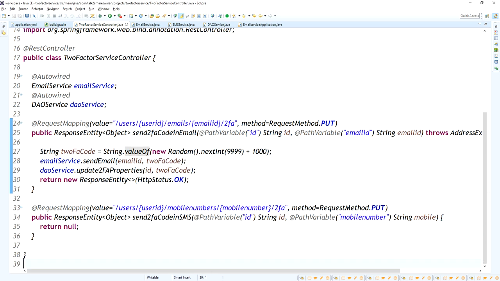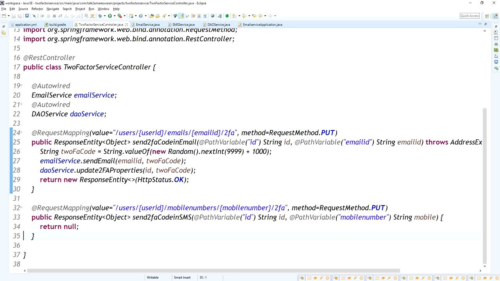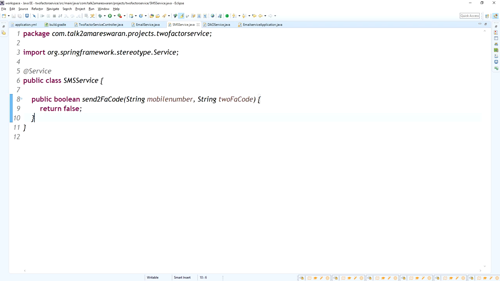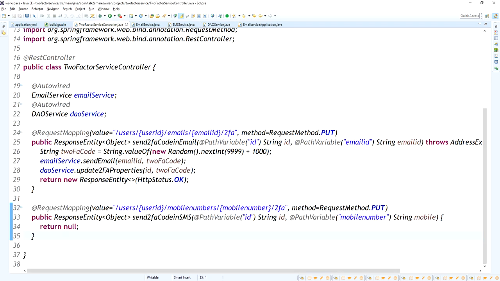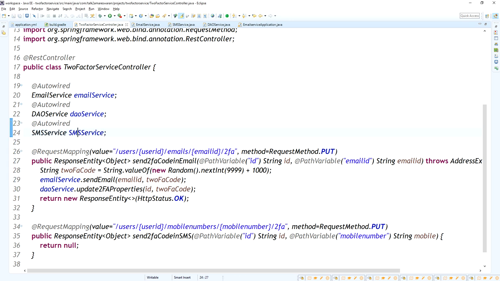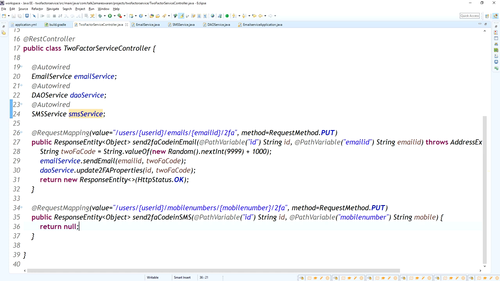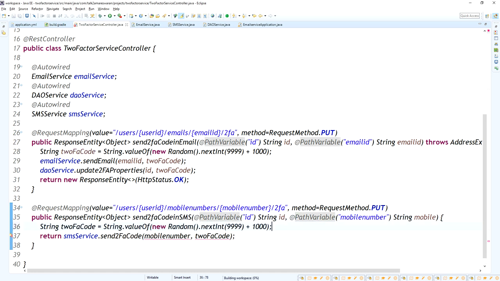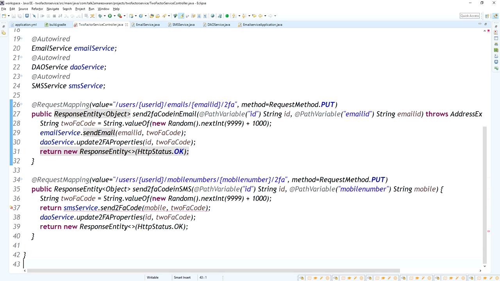So we completed the DAO method. Now we can go to write the SMS part. Here we already created the service called SMS service. Here I am going to auto wire that in the controller class. Auto wire the SMS service. In SMS service, I am going to use the Twilio third-party API to send the 2FA code. So here also I would like to generate the random 2FA code, and then here I am going to use this mobile number. After sending the 2FA code, we need to update the DB properties, and then we need to send the response to the client, HTTP status code OK.